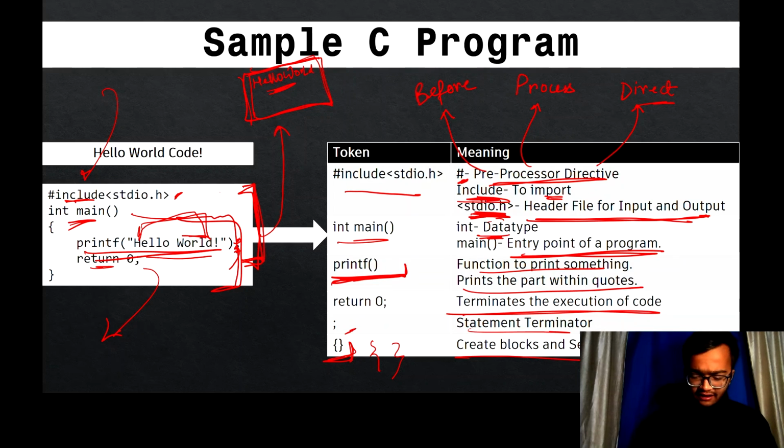Okay. Next we have the int main. int main is the point from where the compiler starts reading the code. The compiler enters into the execution part of the code from the int main. Okay, and there is printf, that is a function or the process to print a few statements or a few texts.